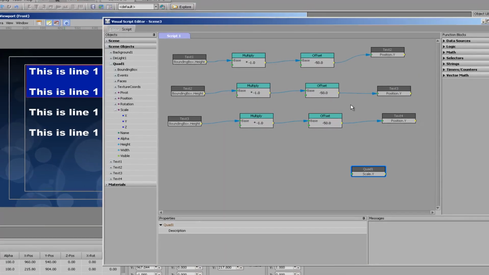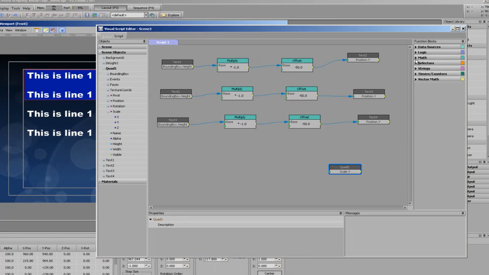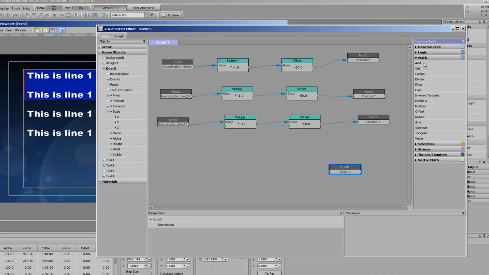So we're going to use a different function block here as well. We're going to go into our math function blocks, and we're going to use an add function block. This is a really useful tool. We're going to take the output of each bounding box height, which can be sent to multiple function blocks, by the way. So we'll take the bounding box heights output, and we'll send that to the input of our add function block. And we're going to do the same thing for text 2. And we're just going to add that. We're going to take text 3, add that.